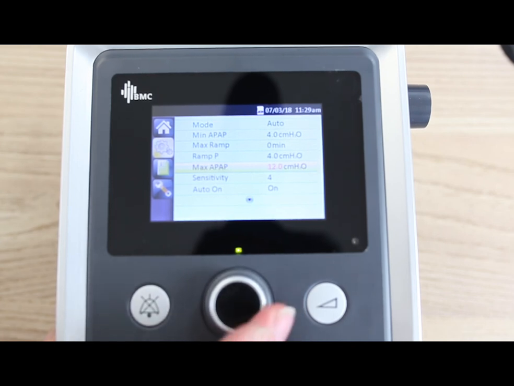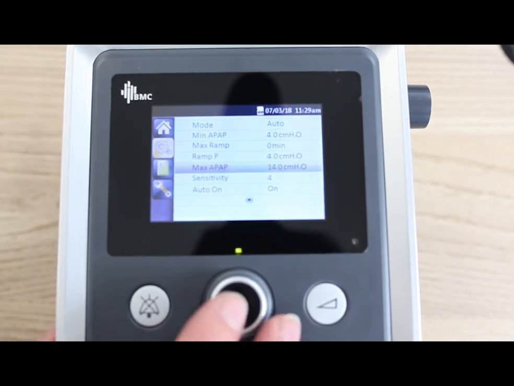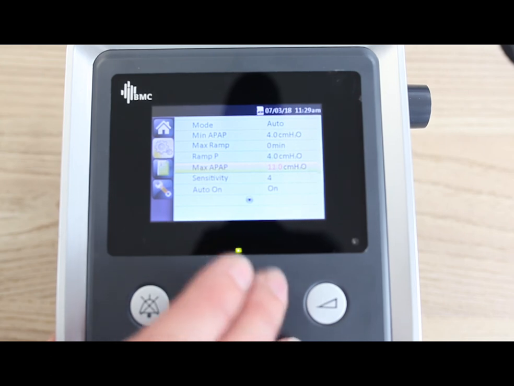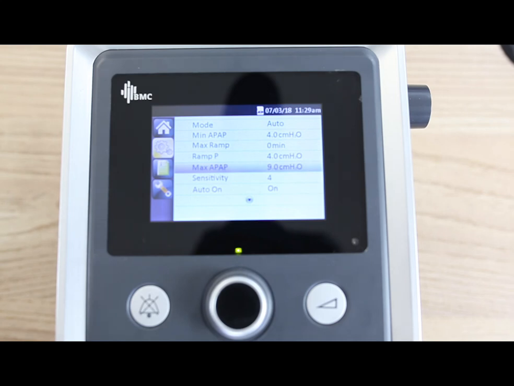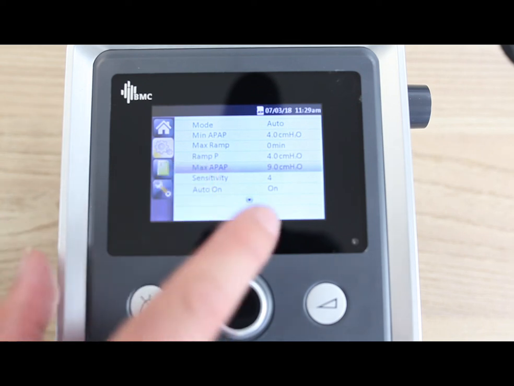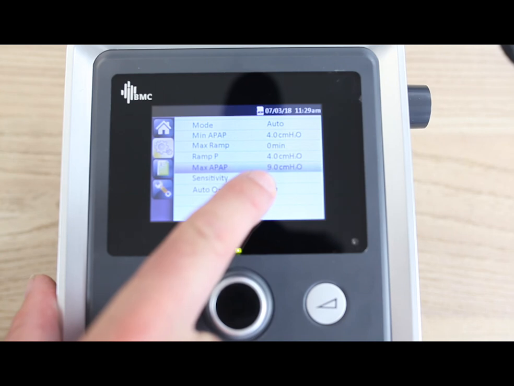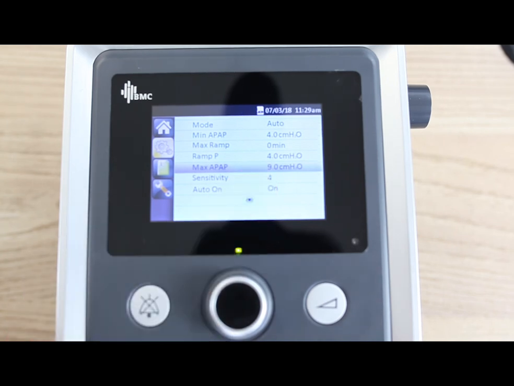If this was set higher, say at 14, we might want to bring that down to around 9, especially if there were periods in the night where the pressure was waking us up because it was getting too high. Because although the therapy was averaging out at 6.5, there might have been some times when the machine was running at 12. And if that's waking up a patient, we might want to bring down the max APAP, which limits the machine's ability to go up higher than 9.